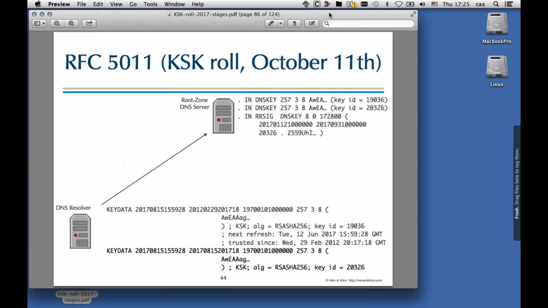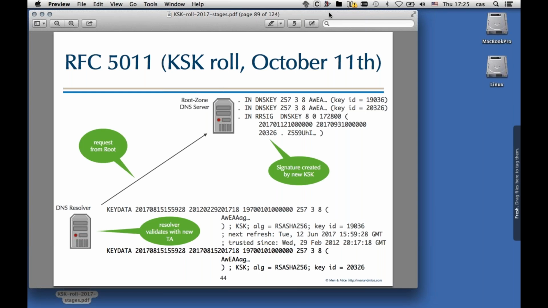On October 11th, the key signing key roll in the root zone will happen, meaning that the signature on the root DNSKEY set will be created by the new key. So this now has the key tag 20,326. And that is being then validated with the new trust anchor, which hopefully is on the DNS resolver now.